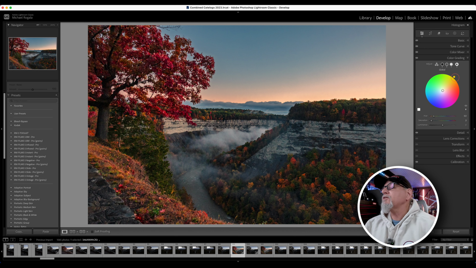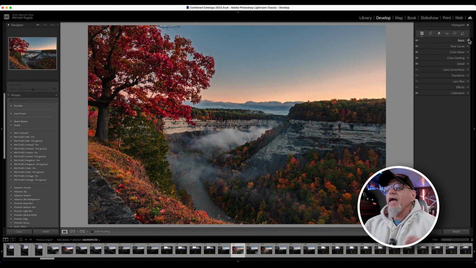Let's see what that would look like. Yeah, that's a little too much. Let me bring that down a little bit here. And then we're going to bring that up brighter. See, that's really making it pop. Looking really good there. So again, before, after, before, after. Amazing, okay? And we haven't even done any local or masking or anything yet.